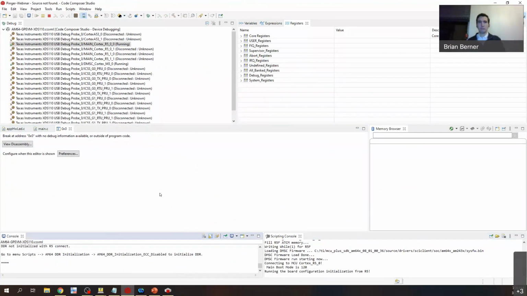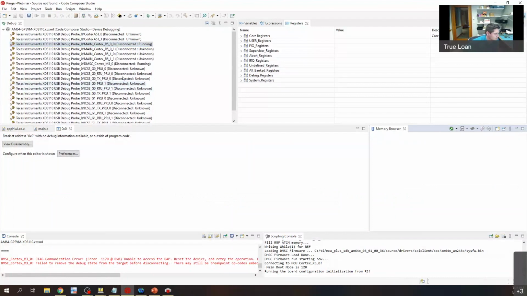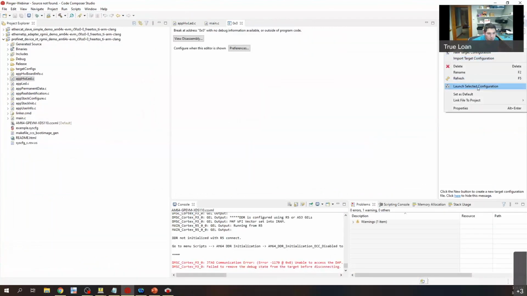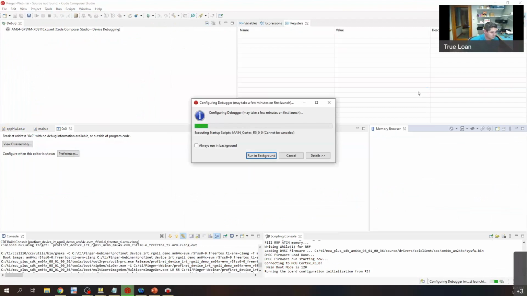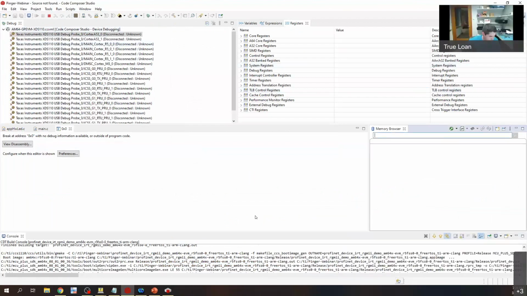And something is in a weird state. Let me just cycle power. It's as easy as this. Flip power. And I'm going to kill the debug session. And let's give that one more try. And something has gone wrong with my console. Bear with me.